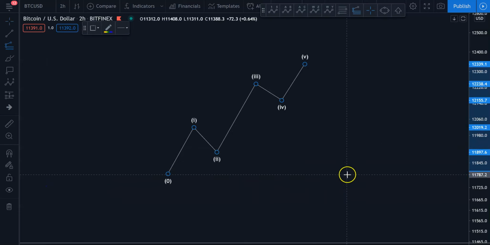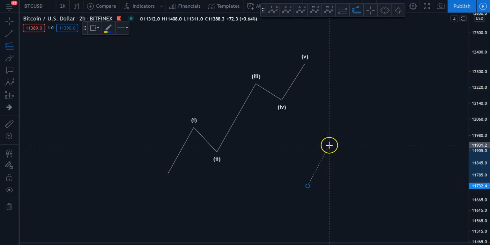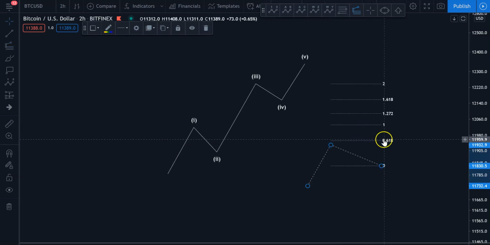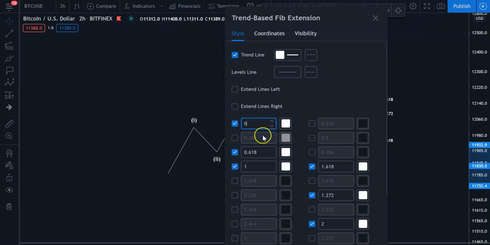So basically I'm just going to do it here to the right. You have to have 3 touching points to make this work. So you're going to start, for example, somewhere at the lows here, you go up and then you pull it down, and then you see that you have a bunch of fib numbers that are starting to project up here to the high. If you go into this one and go up in the settings, you'll notice that you can start to play with all these numbers.